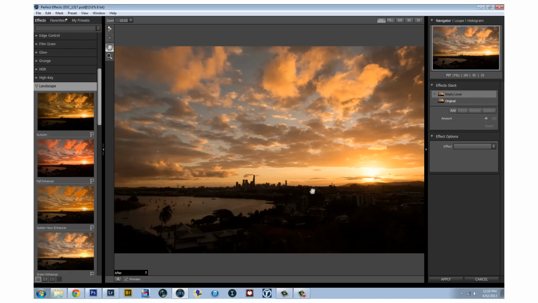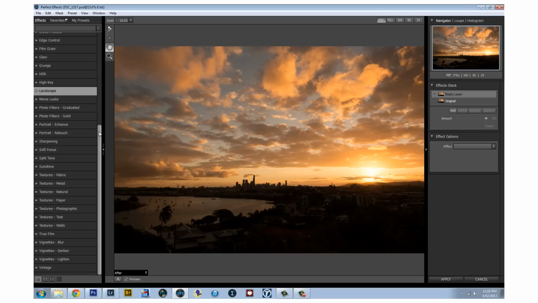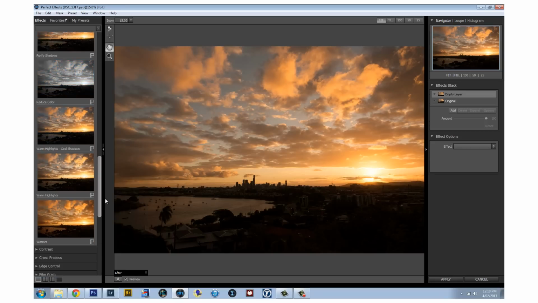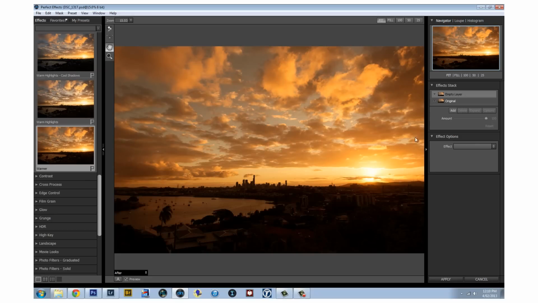So we start with going to color correction, and I'll come down to warmer. I'll make the strength of the filter effect about 80, increase the temperature to 70, just give it a little more saturation, and I'm just going to select auto cast removal as well.